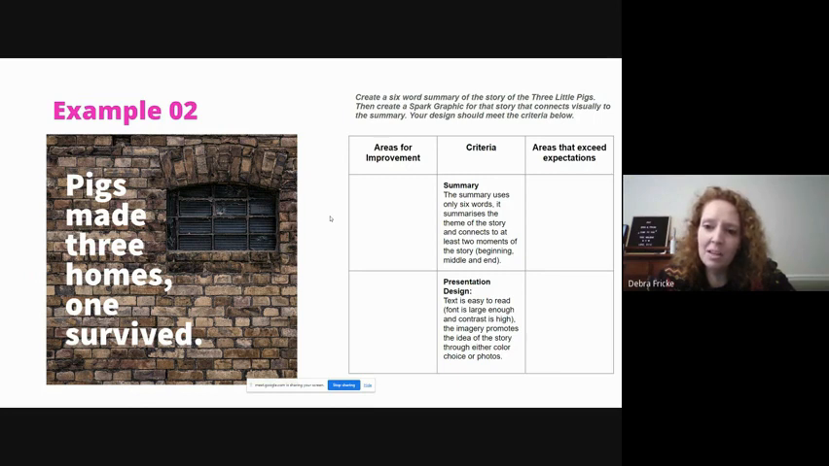It connects the beginning to middle to end. Younger students would understand this one. A couple people like that the background represents the home that survived, the brick house.